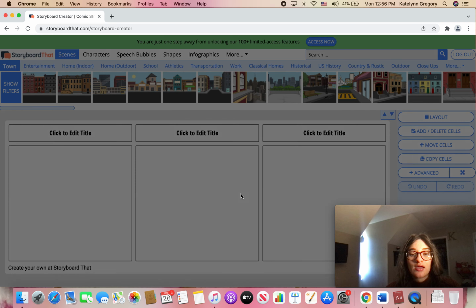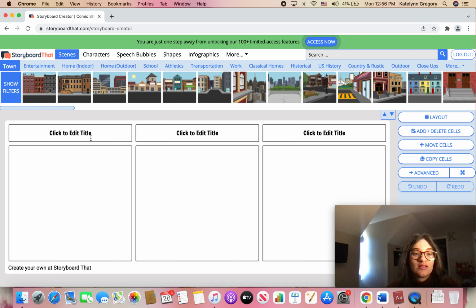So, hit close, and then each of these little tabs up here, you're only going to use the first 3 tabs: scenes, characters, and speech bubbles. So let's think back to our elements of a story. Scenes is going to be setting. That's going to be where your story takes place. It's going to be like the background. Everything else is going to go on top of it, so you're going to put that down first. And then characters is going to be characters, obviously. And speech bubbles is going to be dialogue, or what the characters are saying.